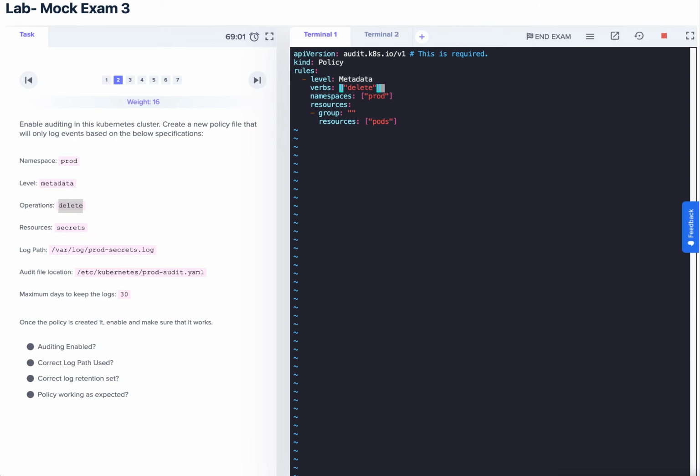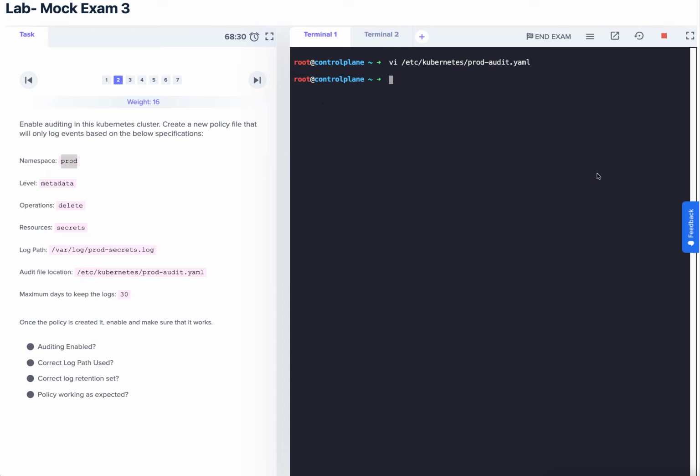Cool. And that's another good reason to validate your work. So here we've got the level starting from the top, metadata, verbs, delete, which is the operation, namespaces, prod, right? The resources is not pods, is secrets. Cool. I'm happy with that. Now we can clear the screen and move over into our kube-api-server.